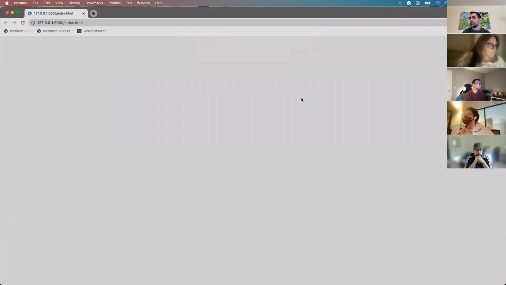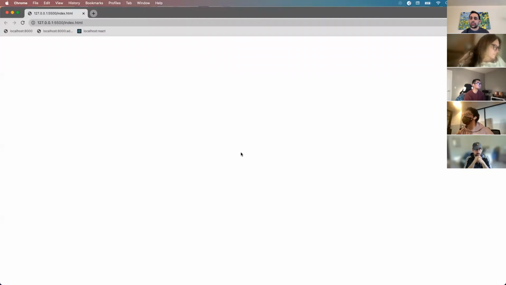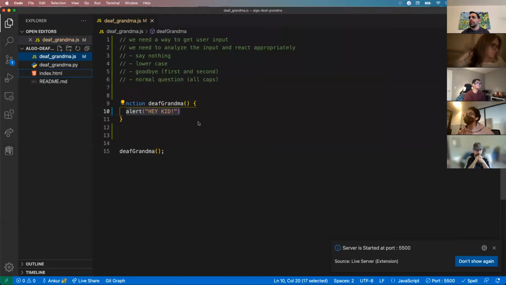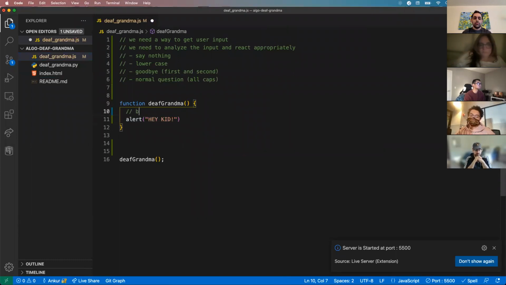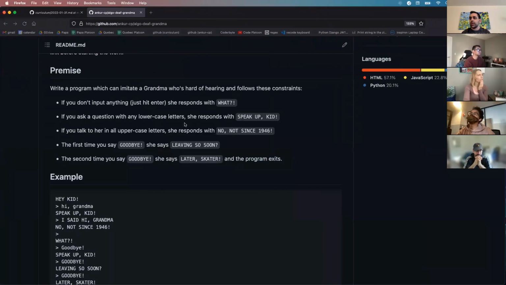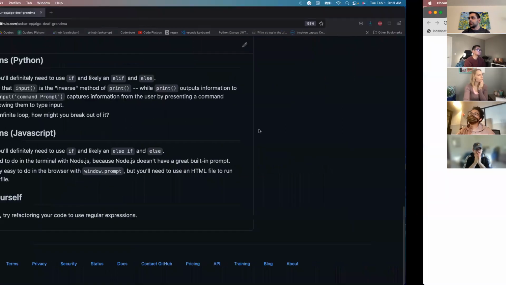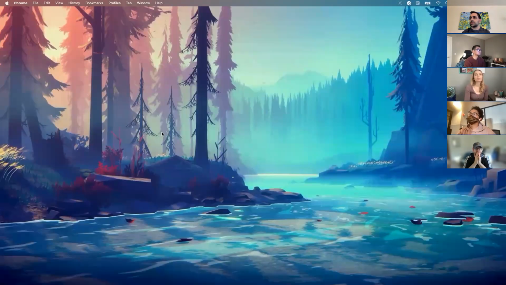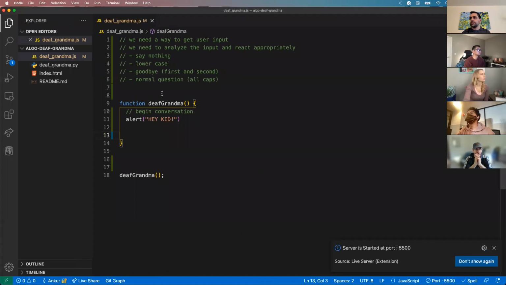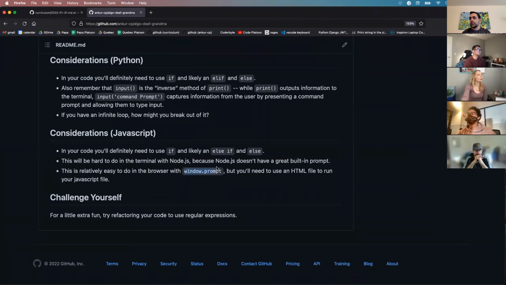Okay, so now nothing else happens because there's no other logic that needs to happen. Okay, so that looks like it's working correctly. So that's the beginning of our conversation. So begin conversation. All right, so now we should have the opportunity to respond to our grandmother. So looking at the README file, I'm just gonna kill this browser. Okay, so the hint here, or the suggestion here, was you can use window.prompt to get some user input.